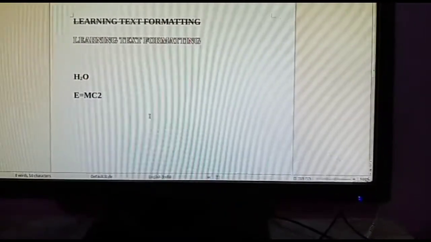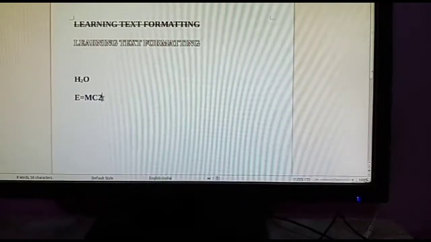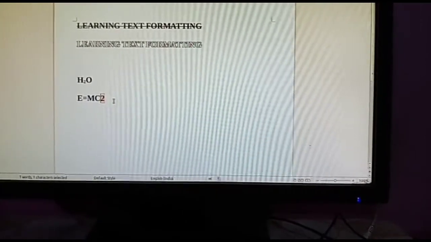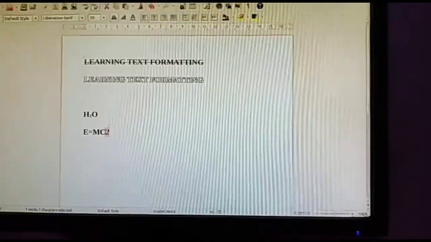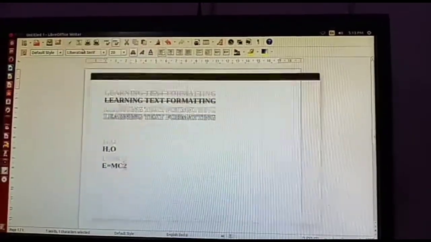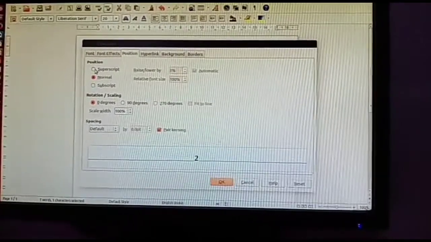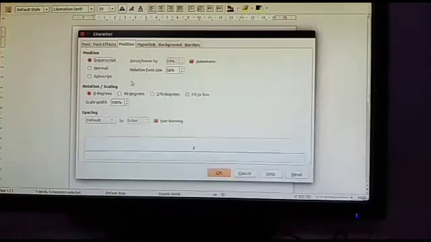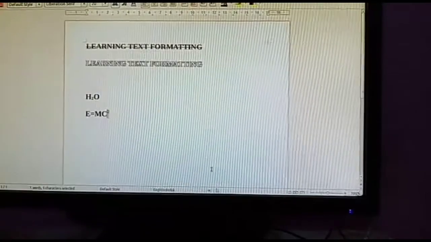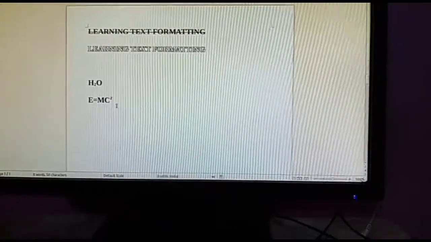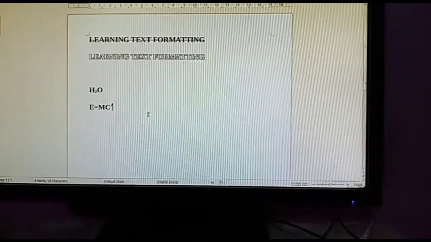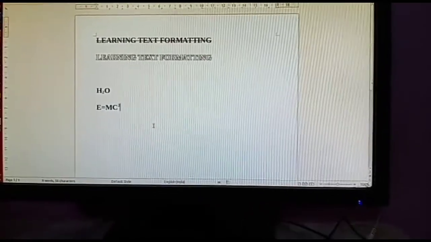Now I will show you superscript. For that also again select the text whatever you want to change and again go to Format, Character, Position. Here it is written Superscript. Select the radio button of superscript and press the OK button. See here again the 2 has gone above the baseline. So it is known as superscript.